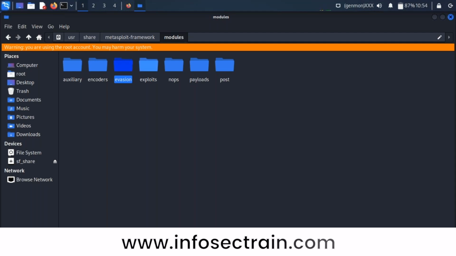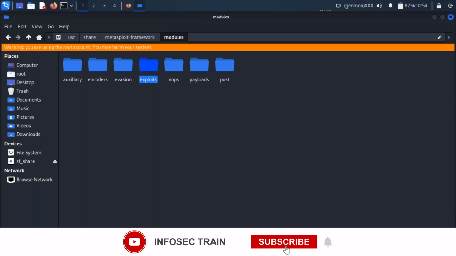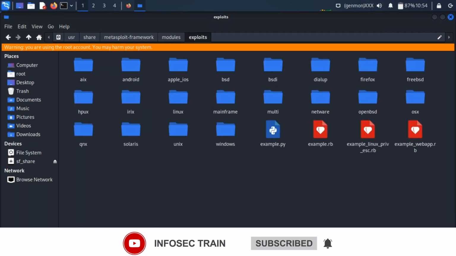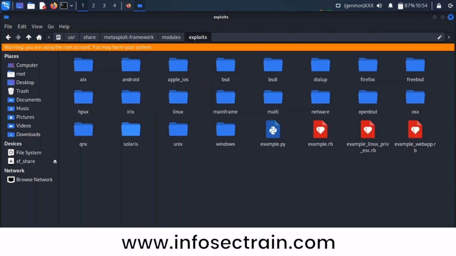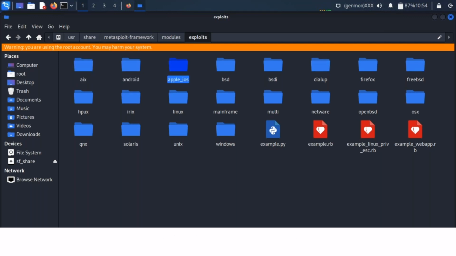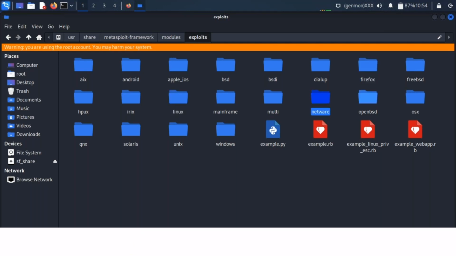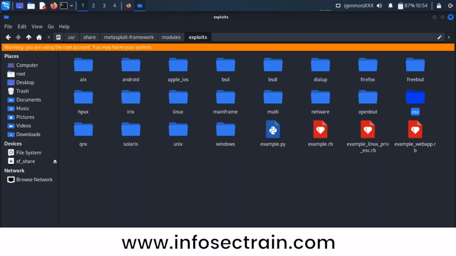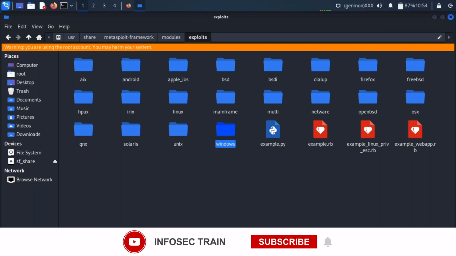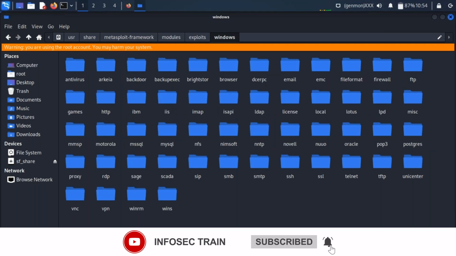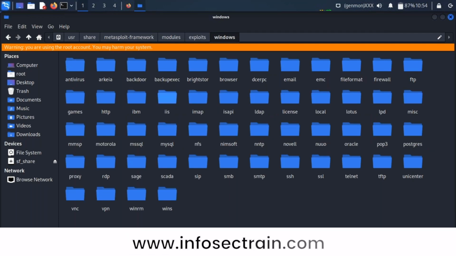Okay, and next one is exploit. I hope you are well aware of what an exploit is. If you get into the exploit modules, you can see exploits for multiple platforms like AIX, Android, iOS, Firefox, Linux based, NetWare, OpenBSD, OS X, Windows, Solaris, Unix. For example, let me get into Windows. Inside Windows, there will be exploits for each and every service like the IIS service, IMAP. These are all very famous.